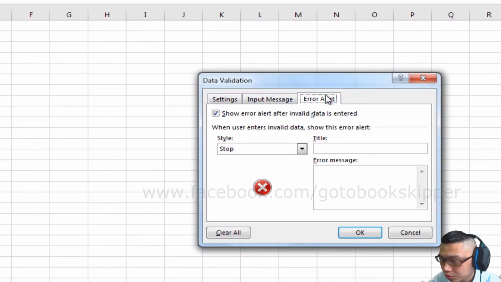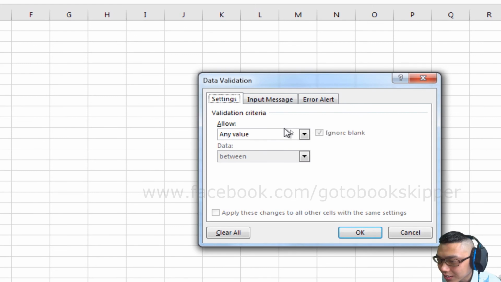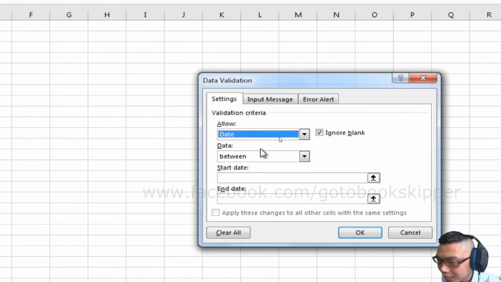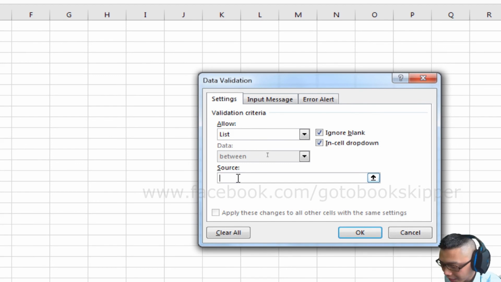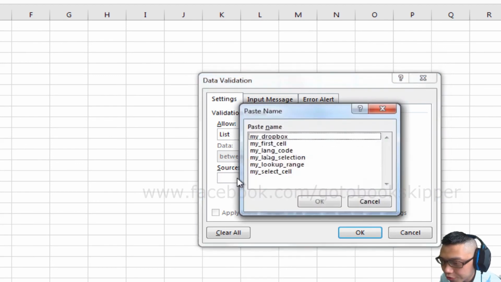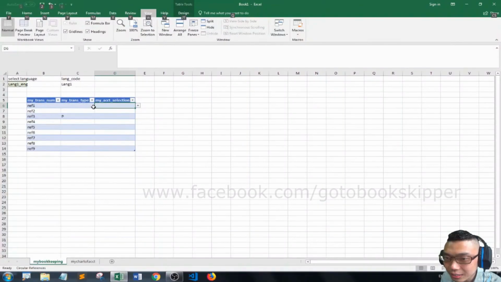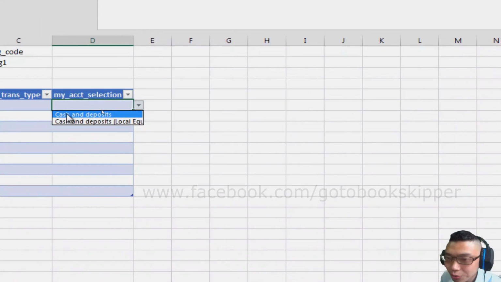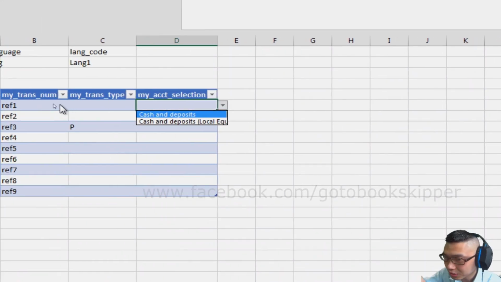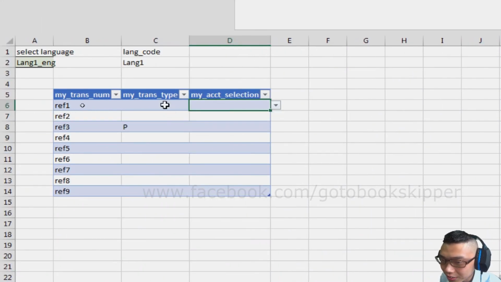You just go to Error Alert first and untick Show Error because you don't want to get the error message that I got. And the allowed value is a list. Oh, sorry, not a date. It's a list. For the source, you left click and then press F3 so that you can paste the name, my Dropbox, that you just created. And this time, you know why you can select the cash deposit? Because that's the stuff, but you can just ignore this.